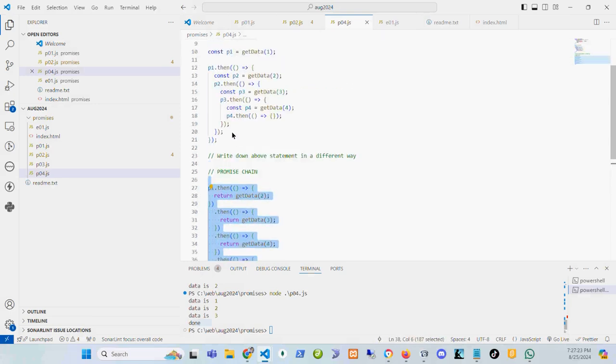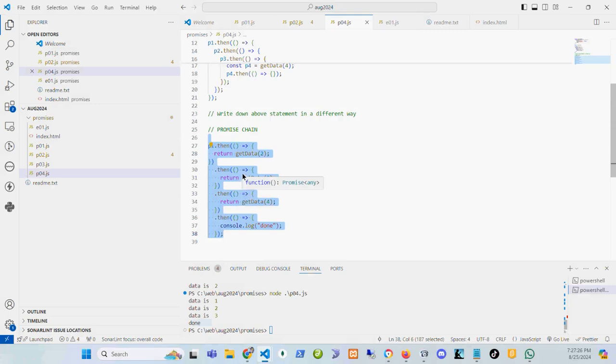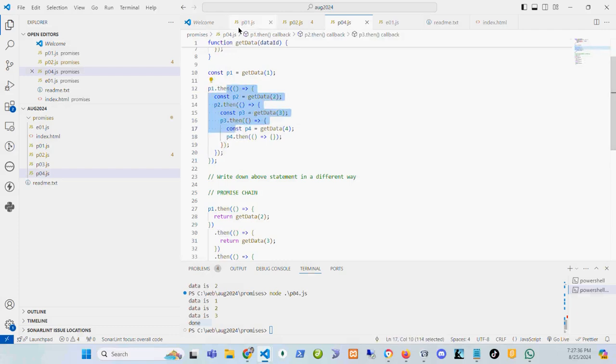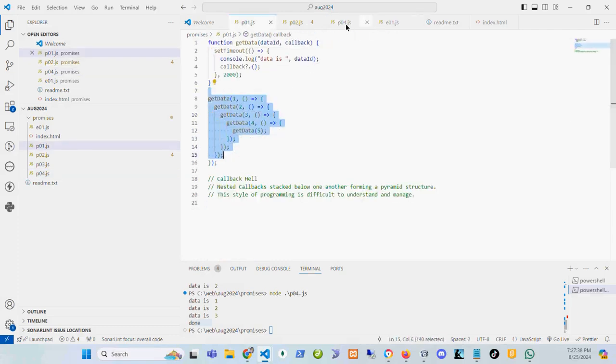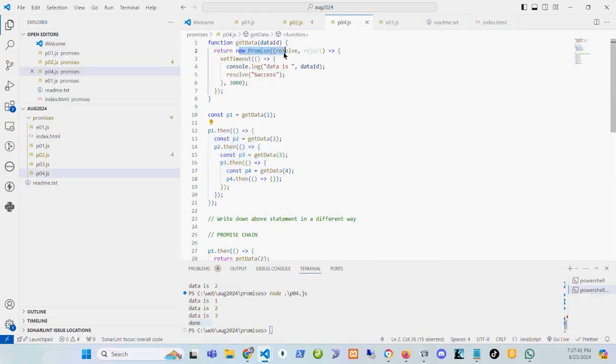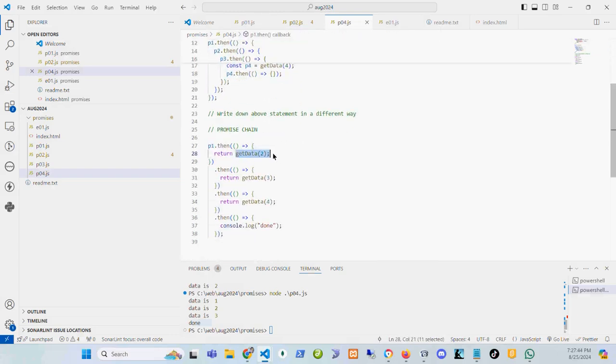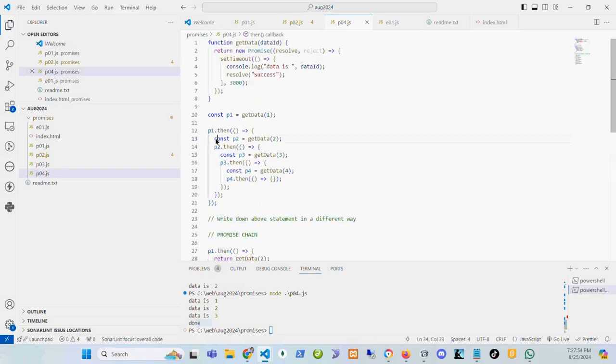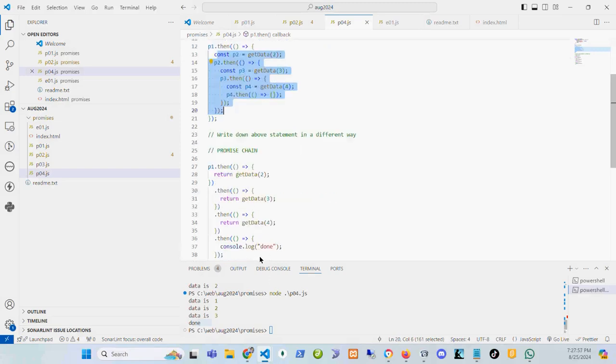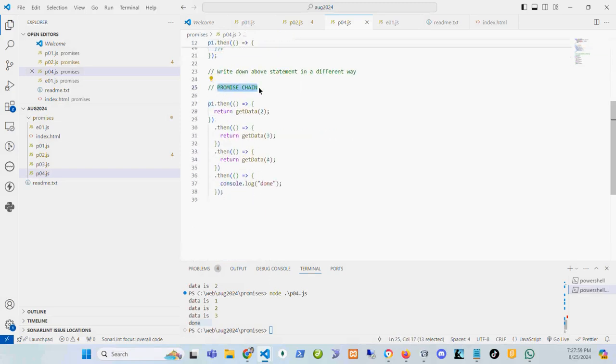Even chaining is a little better than this top one, but still we will not get a very good view of what's going on. But it is better than this one, and this one is better than the callback hell. So just remember that we created one promise, and then we are returning that promise with another parameter, then we're returning that same promise with another parameter, and then with another parameter. It's doing the same thing as here, but this is a little better way of doing it, and this is called a promise chain.